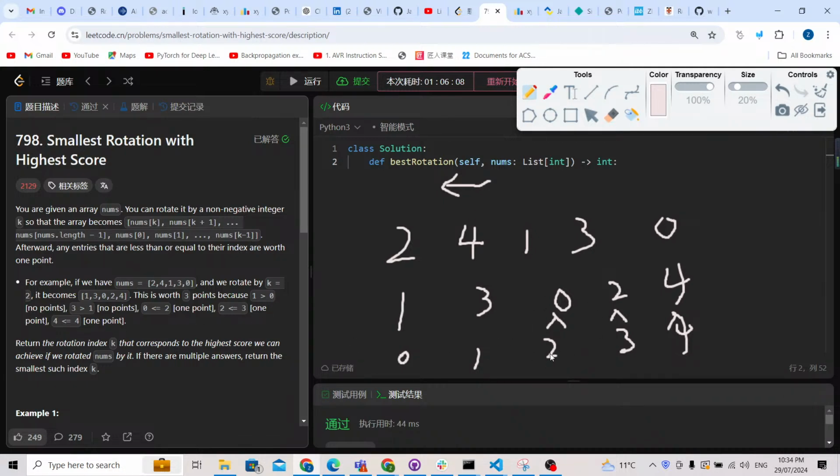If this is the maximum, we return the index. We return this 2. Basically, this index just means how many rotations. So we return 2 if k equals 2 gives the maximum value. That is the meaning: we return the rotation index k that corresponds to the highest score we can achieve if we rotate nums by it. If there are multiple answers, we return the smallest index k.